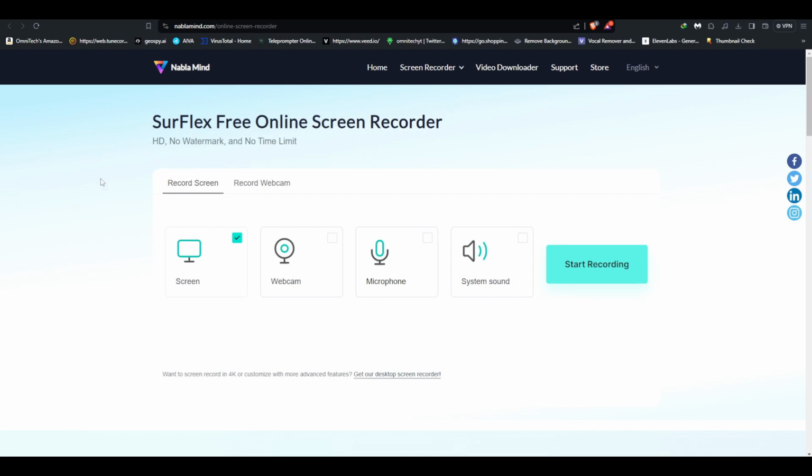This is free. It's completely free. Not free 99, but free. HD, no watermark, and no time limit.